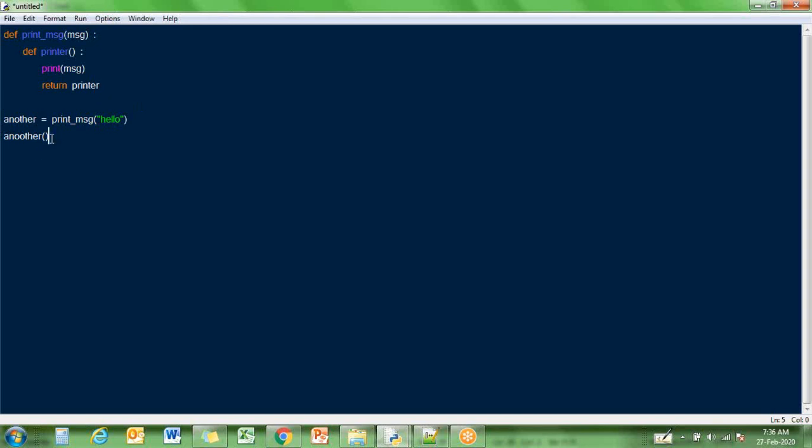Here if I call this, printer will return something, not this message. Correct? I have to return this one. Understood? So that tab should be removed. Otherwise this printer is returning itself, but when I'm calling print message, there is no return value for me to use. So I have to make the indent like this. So now it is a part of outer message.